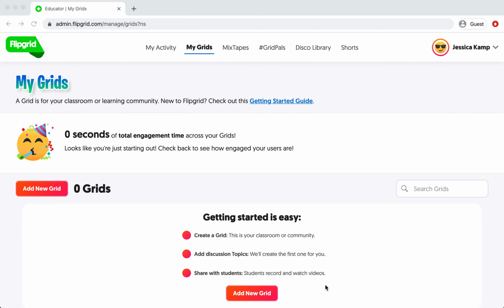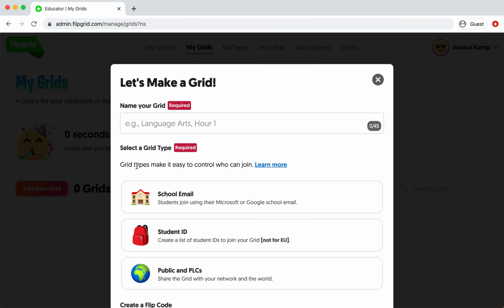Now that I've created my account, it's time for me to add my very first grid. If you remember, a grid is another name for your class. So I'm going to click on Add New Grid. Once I click on this button, it will bring up the steps to create my first grid.